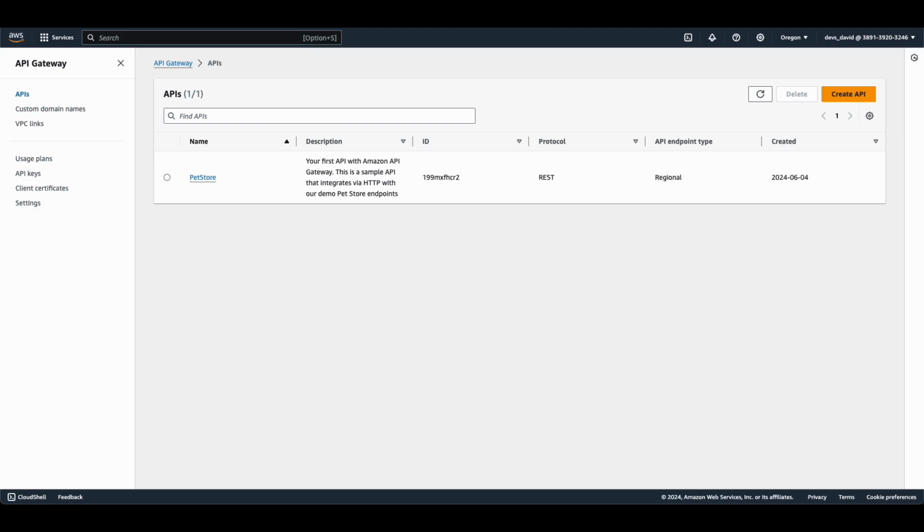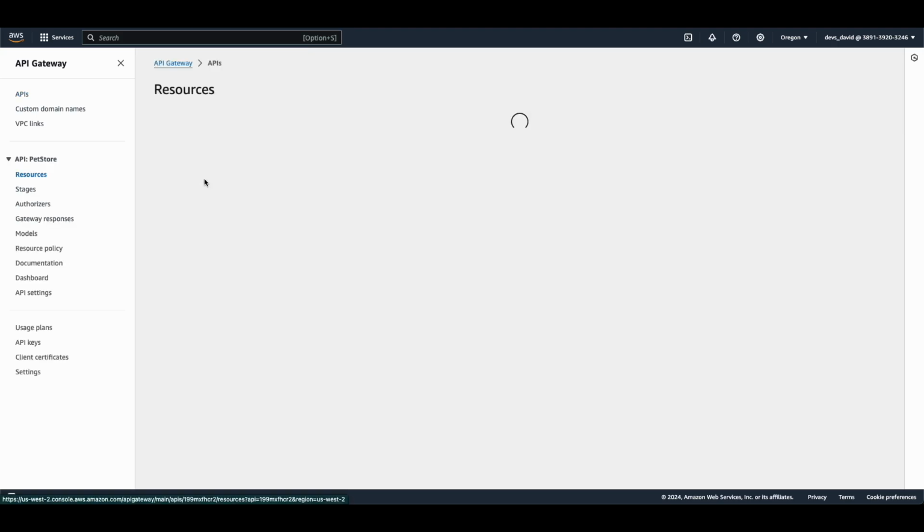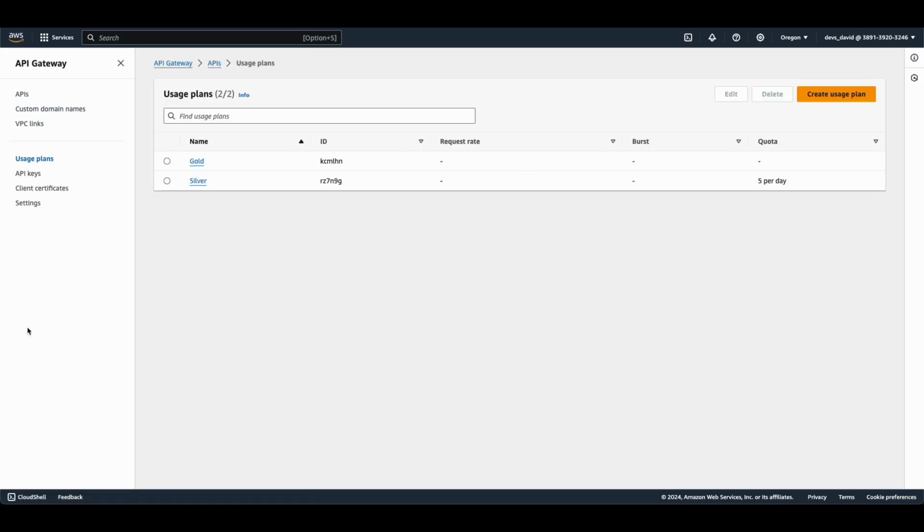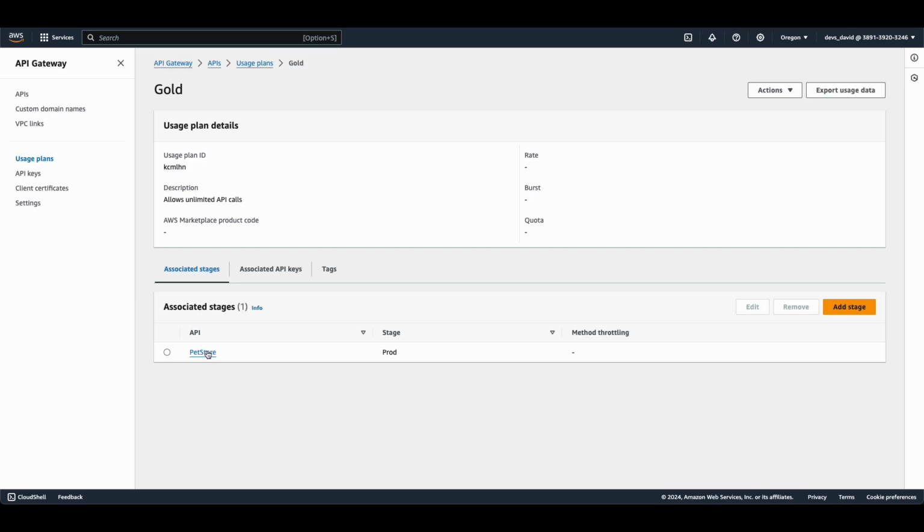In my Amazon region, I have one API, a default pet store API, which has an OpenAPI specification and some resources. This API is configured to require an API key. There are two usage plans, Silver, which is restricted to 5 calls per day, and Gold, which is unrestricted. Both plans are associated with the pet store API.